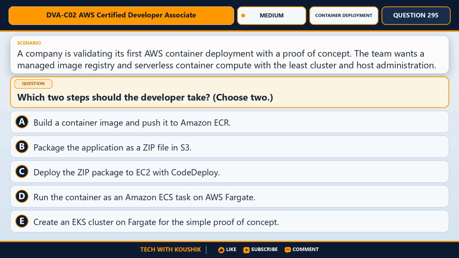Choose two. Option A. Build a container image and push it to Amazon ECR. Option B. Package the application as a zip file in S3. Option C. Deploy the zip package to EC2 with CodeDeploy. Option D. Run the container as an Amazon ECS task on AWS Fargate. E. Create an EKS cluster on Fargate for the simple proof of concept.